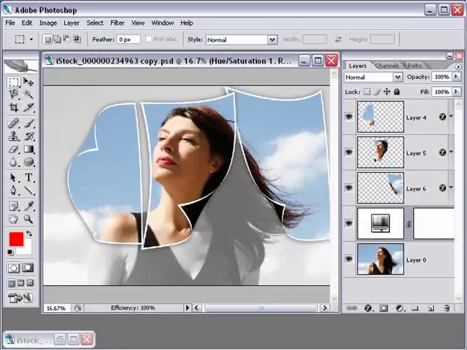So what we're going to do here is essentially add this page curl effect just to an ordinary photo. So this is what we'll start with. And then this is what we'll finish up with, and we're going to use a new feature in Photoshop CS2 called Warp, and that'll help us add this page curl effect.